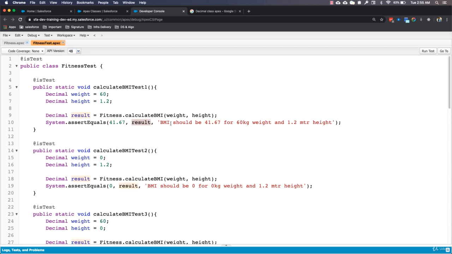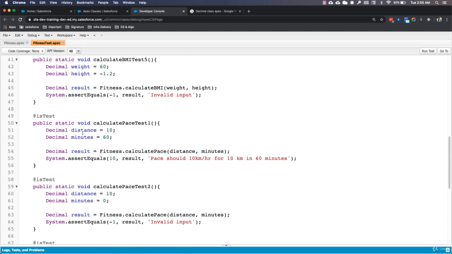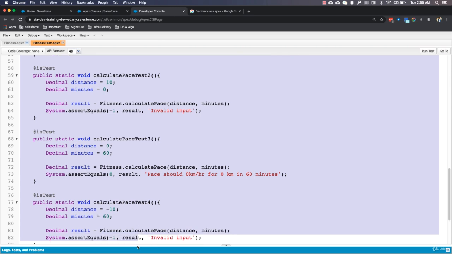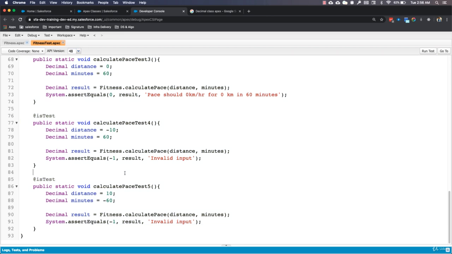This will be the actual value, and this is the message that we want to show if the result is incorrect. And we have similar test cases for the calculate pace method as well. In total we have 5 test methods for the calculate pace method, and all of these test methods have different distance and minutes values. I have already called the calculate pace method from here, and I have written the assert statement as well. So nothing new that I've done here, it is just to save us some time. I have written all these values and assert statements that we have just discussed.